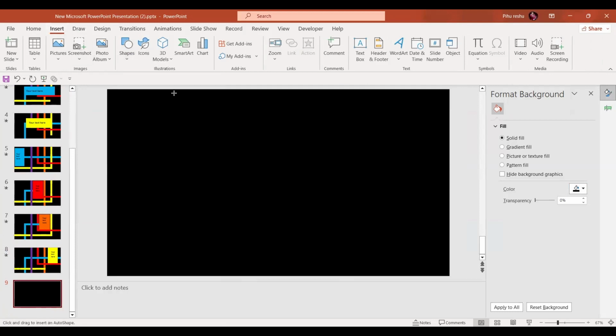So we'll go to the rectangle here and then let's just insert some horizontal and vertical rectangles and give them some vibrant colors.